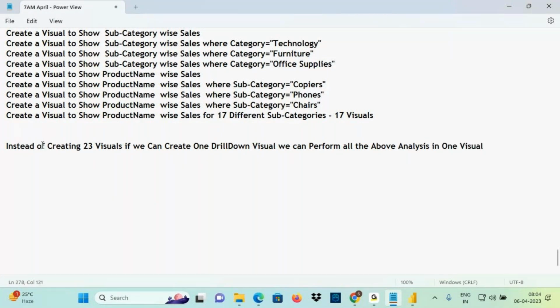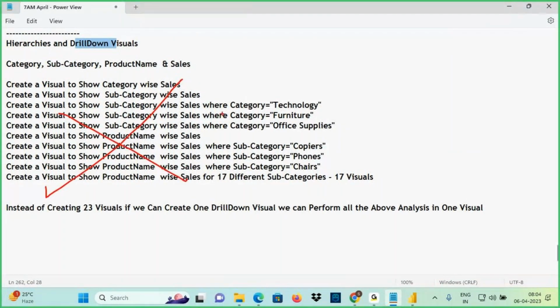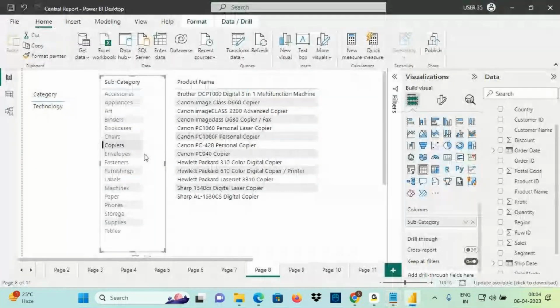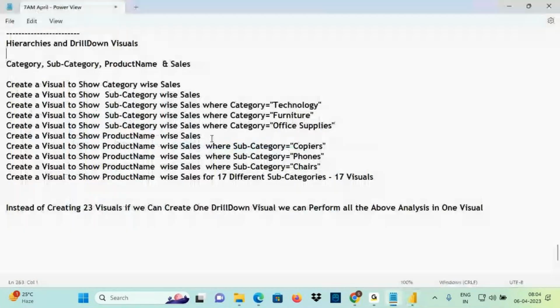The drill down visuals are powerful, guys. How are they powerful? Whatever information you are showing in 23 visuals, you can show in one visual itself. So tomorrow I'll show you, you created 23 different visuals to perform analysis here, but you don't need to create the 23 visuals.